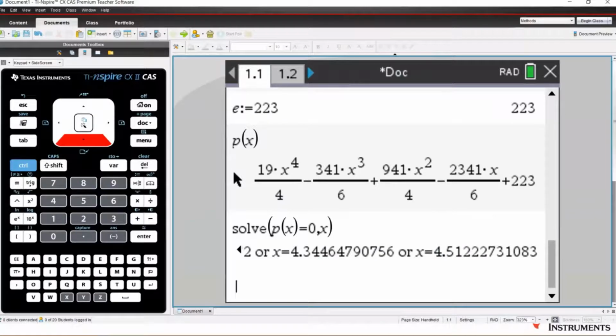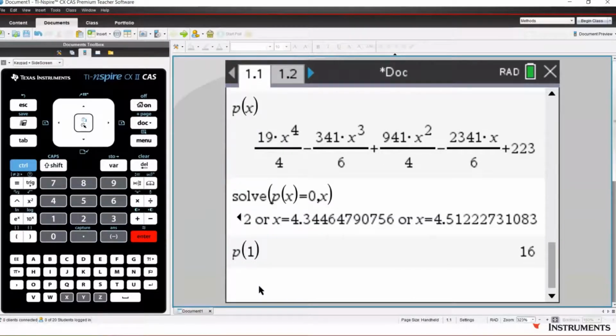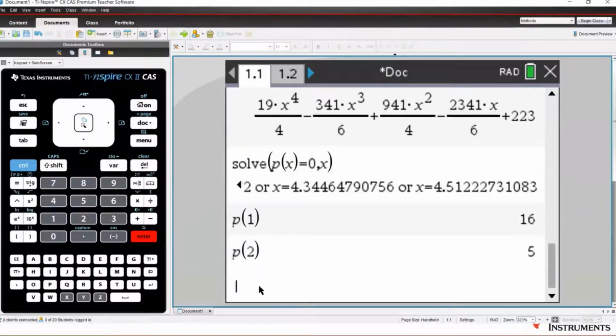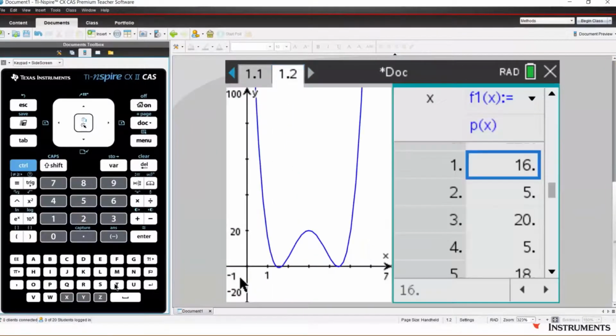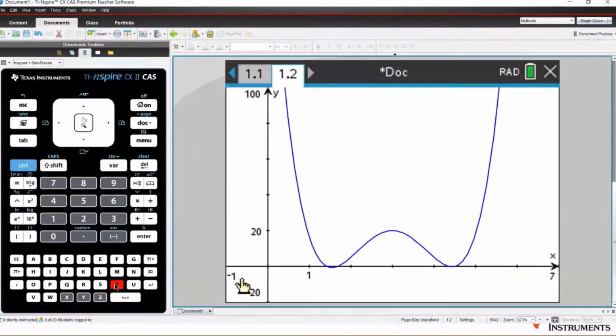Question, can we find exact values from the graph? Not specifically, because it is a numerical method that we're using to find those solutions. We can, however, check to make sure our equation is correct. P of 1, for example, gives us 16. P of 2 gives us 5. If I'm in the graph application, you can press Control and T to toggle on a table of values and see that, yes, we're going through all the points that my polynomial is supposed to go through, 16, 5, 25, and 18. And if you want to, you can toggle that back off, Control T, and it will go away.